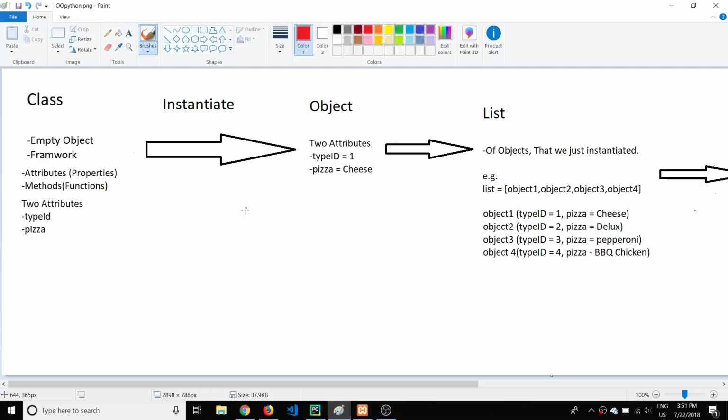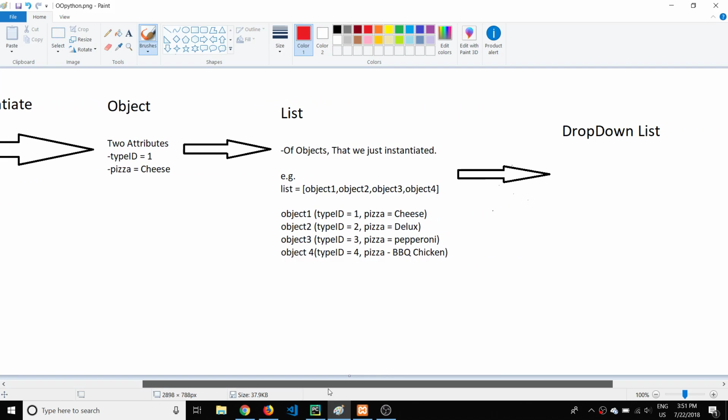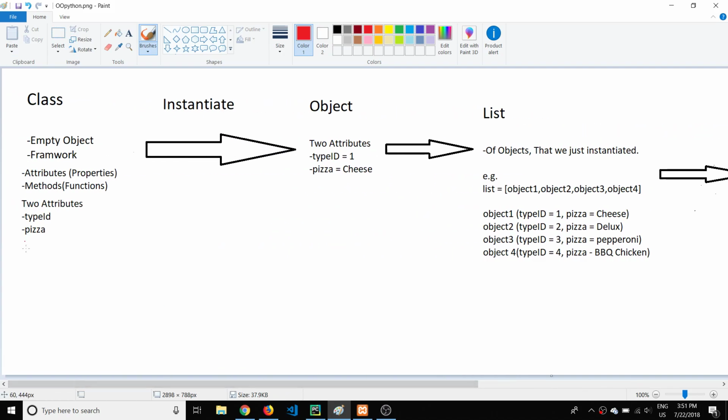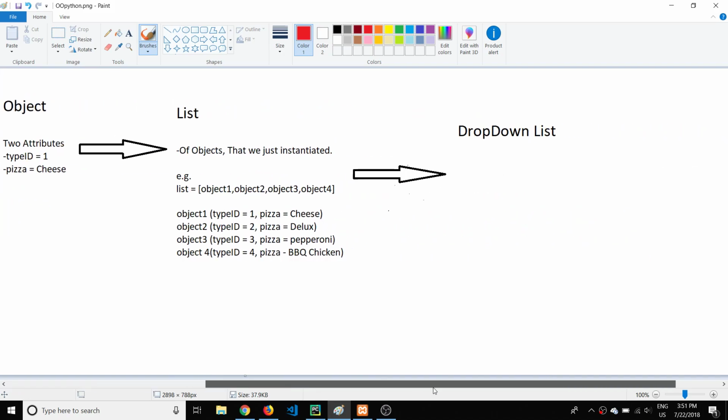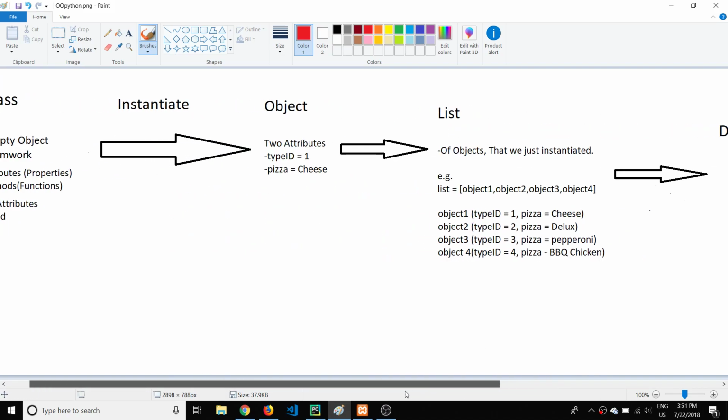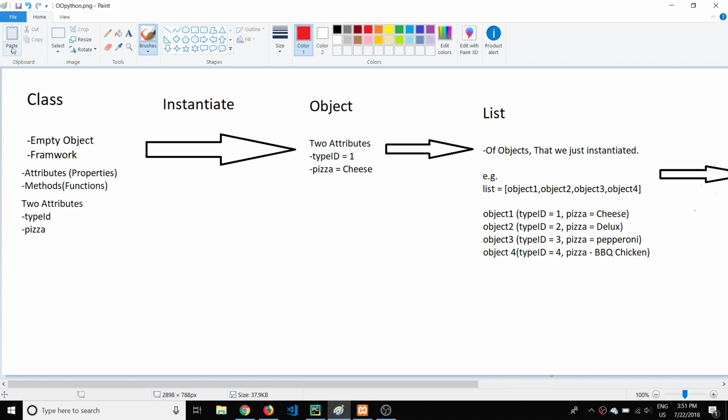And I've got a little diagram here. So we'll start with explaining this, sort of how we're going to get from the class all the way down into that drop-down list. In this tutorial, we're just going to make the class right here. This is what we're going to work on this time.